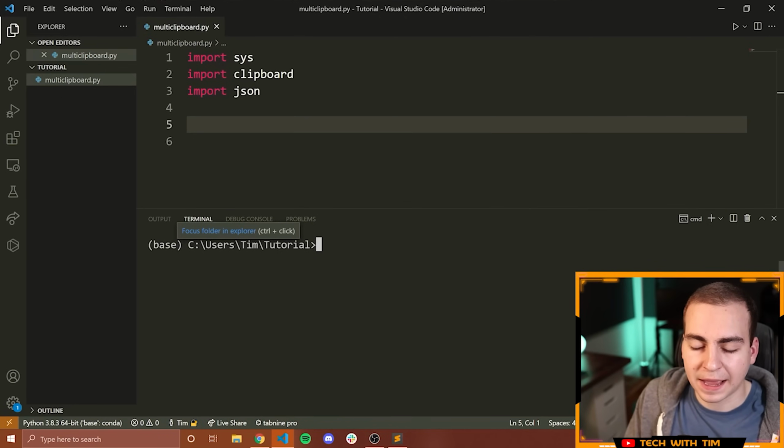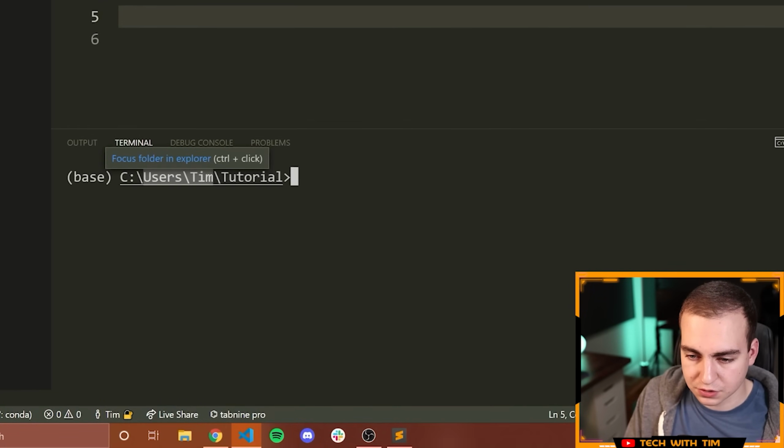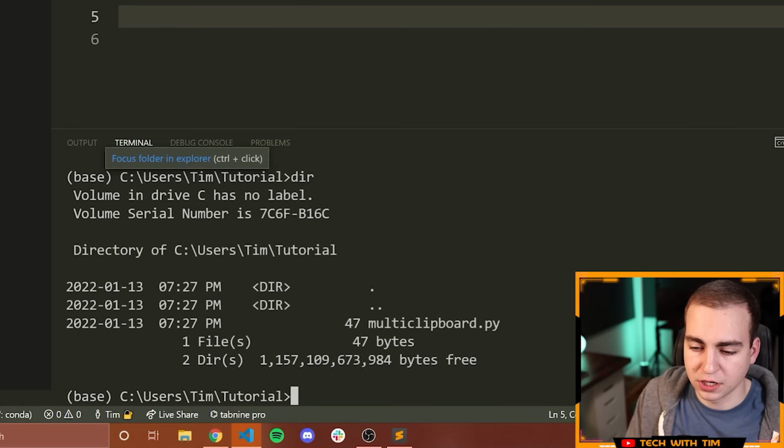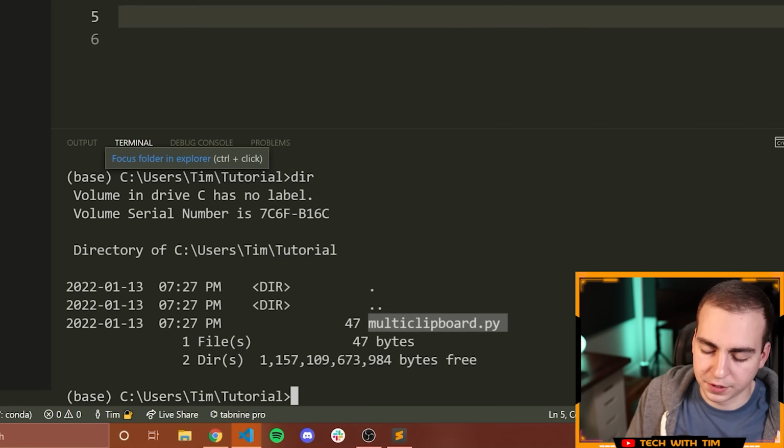Now, you want this path to be the same location where your Python file is. So notice I have users, Tim, tutorial. And then if I type the command dir, this is actually going to show me all of the stuff that's in this folder. And what's inside of here is multi-clipboard.py.